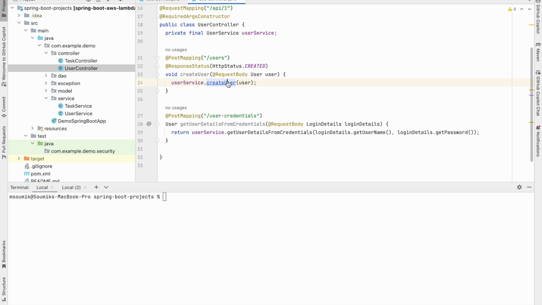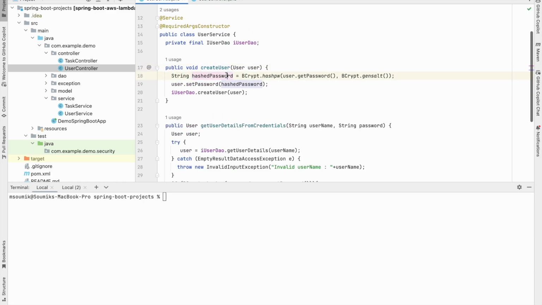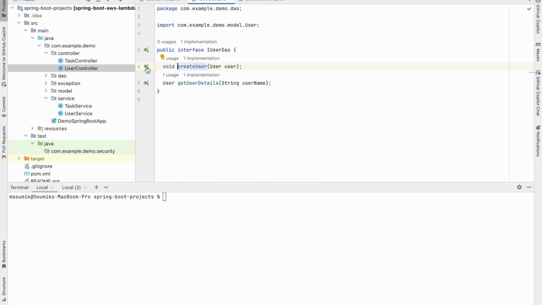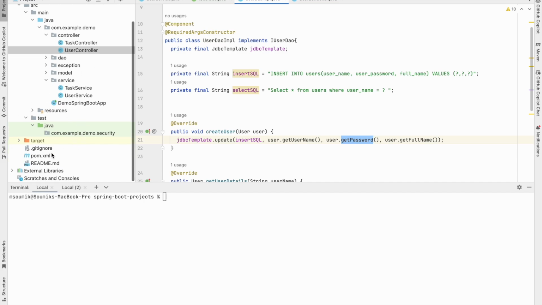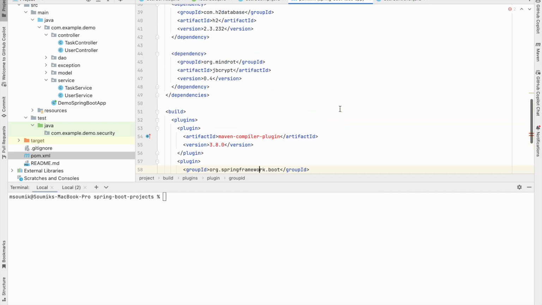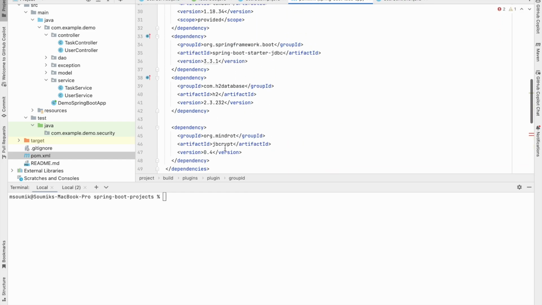When we are creating the user, you can see that this is the single line with which Bcrypt generates the hash of the password, and then we store that hash of the password in the database. Here we are calling the DAO layer, and in the DAO layer we are using JdbcTemplate to store the hash of the password in the user password field in the database. So that was how the user was created, and you can see the Bcrypt library being used here.